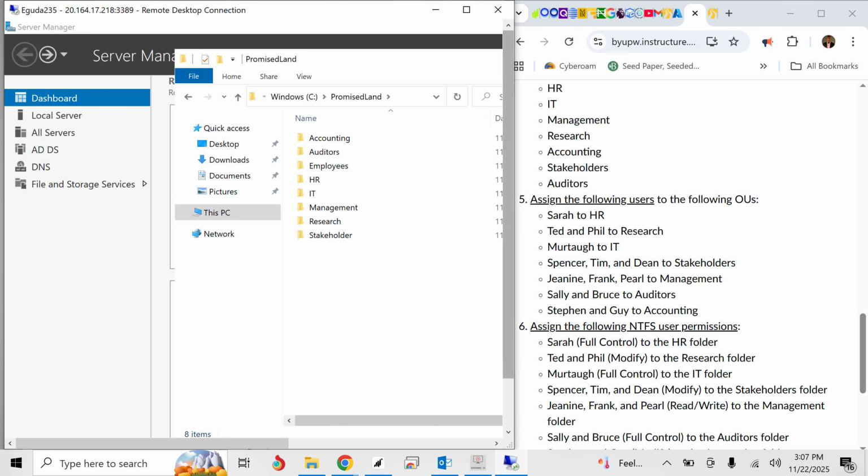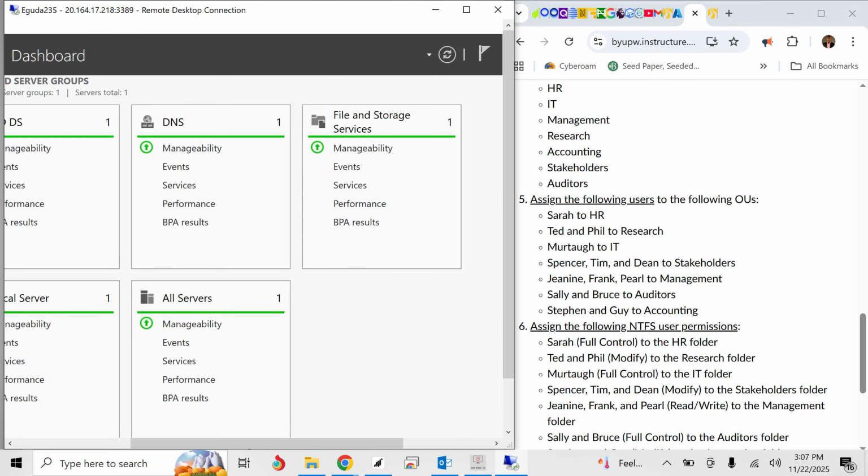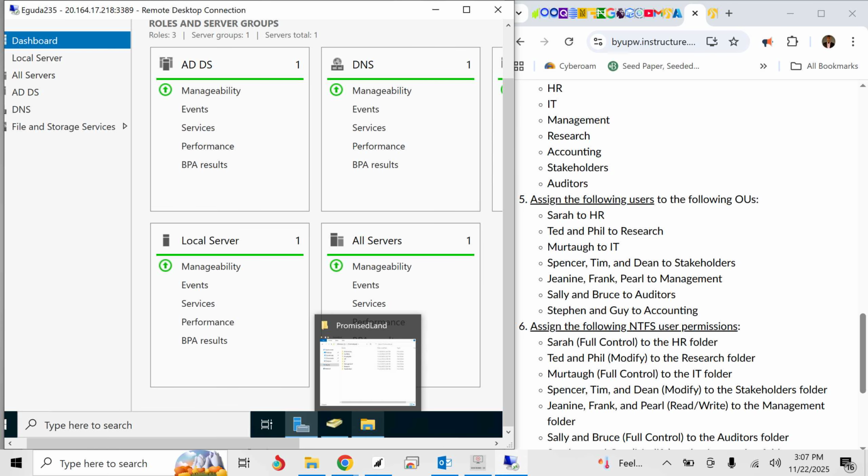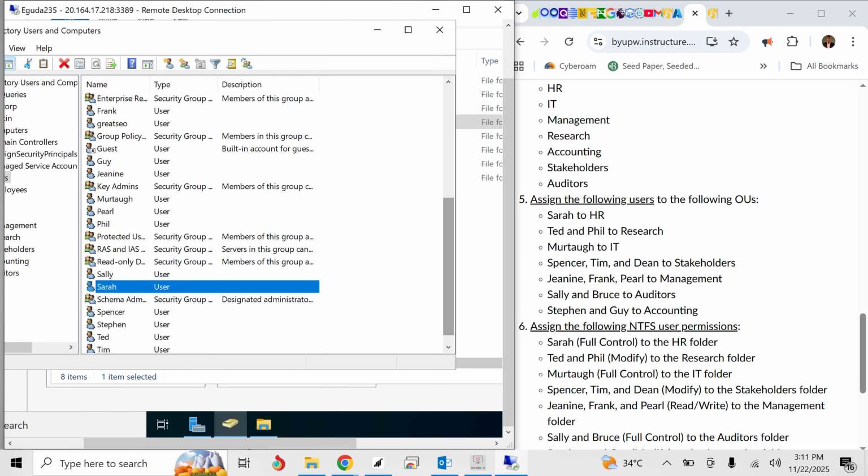So we are moving on to the assignment instruction. Now number 5 says assign the following users to organizational units. So Sarah is to go to HR. Now we are going to assign Sarah to HR. Let's see how we can do that. For us to do that, we will have to minimize this and bring up this. Alright, so we are currently moving users to each organizational unit.